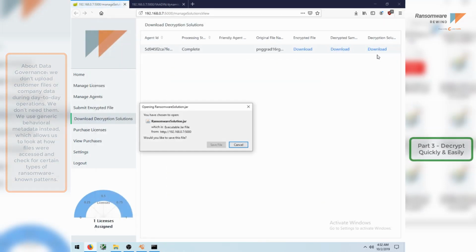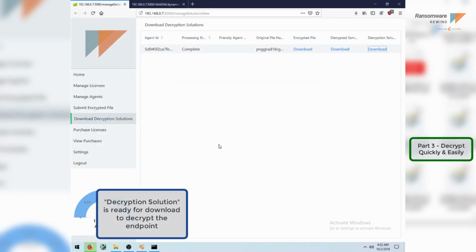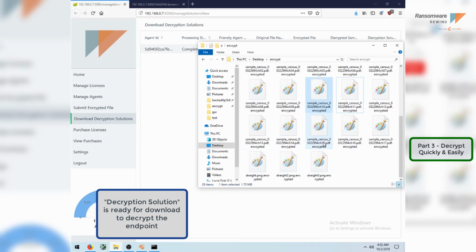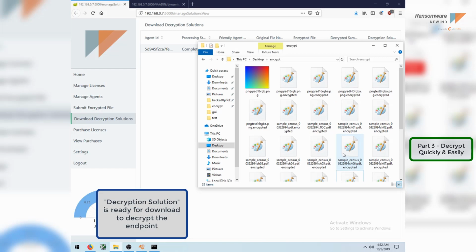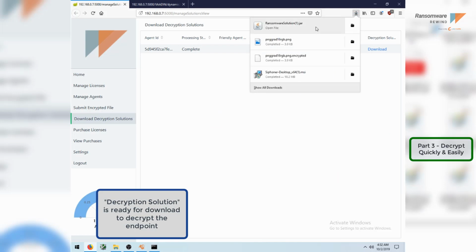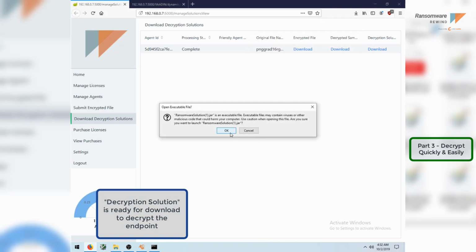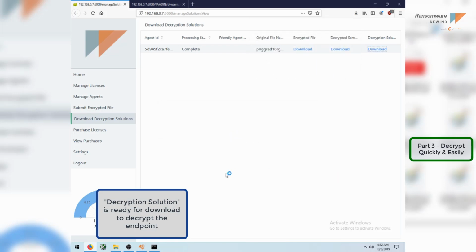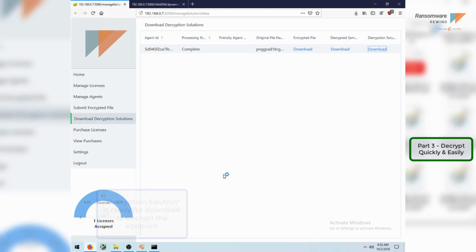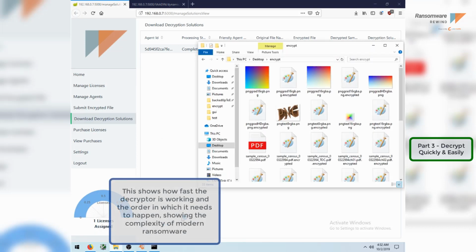In order to decrypt the entire endpoint now, the automated decryptor is ready to run. You'll notice it decrypts in order with unique variables per file. This shows how fast the decryptor is working and the order it needs to happen, showing the complexity of modern ransomware.